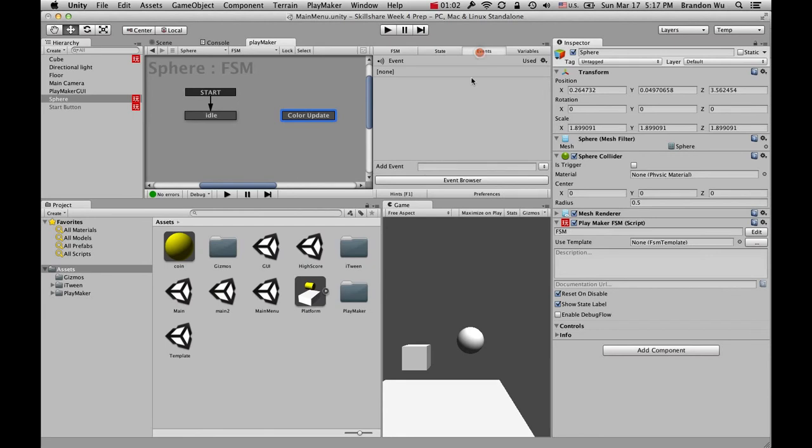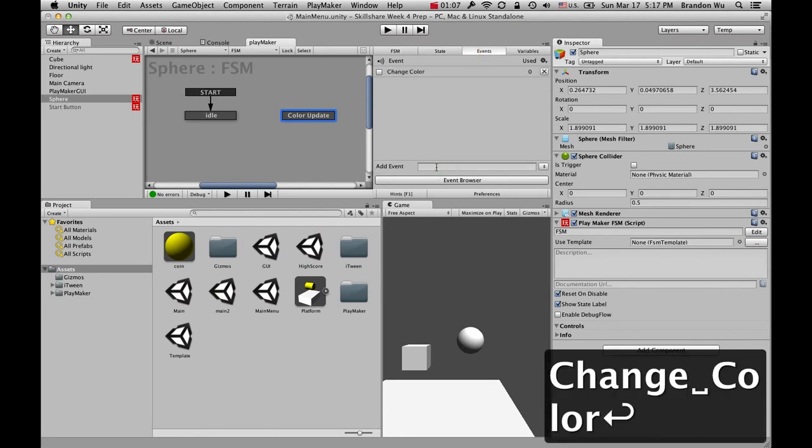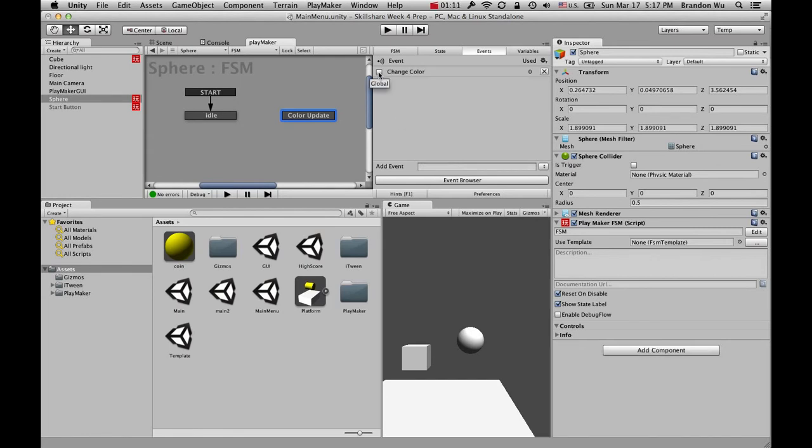And then let's go to events. Let's add an event called change color. Now you want to make sure that this box is checked, right? When you hover over it, it says global, which means this event can be called by other objects. It's not local. It's not an event that can only be used by this particular state machine. The event can be called from other methods or other events or other state machines. Okay, so we have that checked.